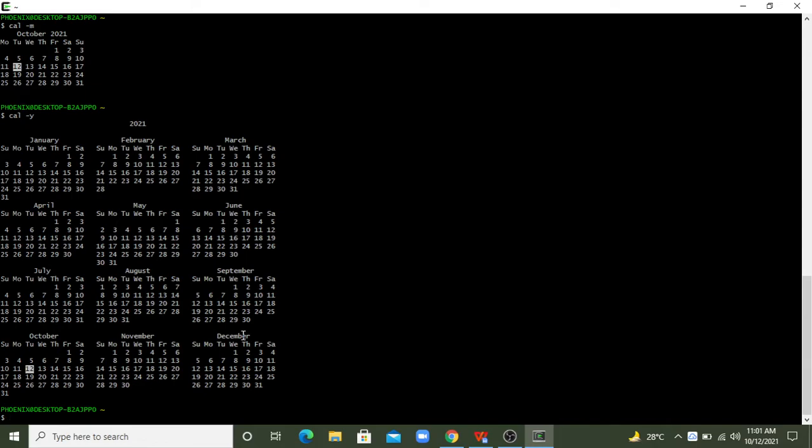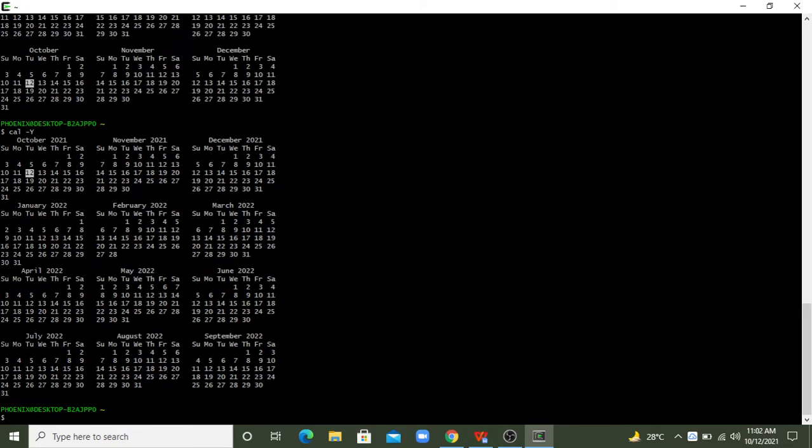So if I try capital Y, hyphen Y, and hit enter, now you can see a 1 year calendar from the current month. All the earlier months are not going to be displayed in the console. Let's see, October 2021, November 2021, December 2021, and it goes on to January 2022, February 2022, March 2022, till September 2022. If you see, all 12 months of the calendar are displayed, starting from the current month to the next year's month, the next 12 months.